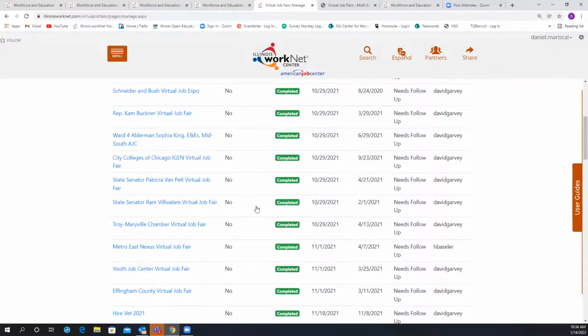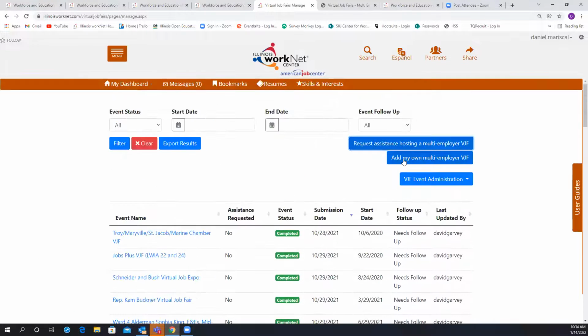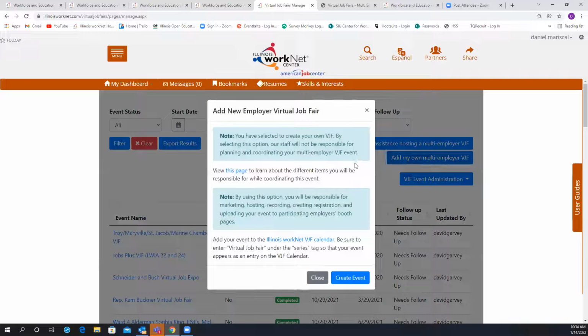And additionally, if you select that other blue button right there, this is the add my own. So this would just be you adding your own event to the dashboard here. That way, we know that we're aware of it. We can promote it as well.